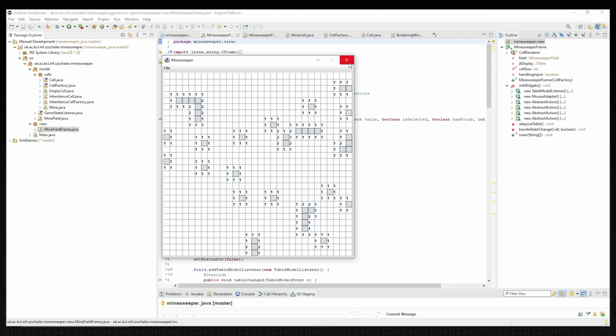So I'm going to stop at this point, as much as I love playing Minesweeper. And I'm going to look a little bit at the code, right? So let me close this Minesweeper application here. Let's have a look at the code.